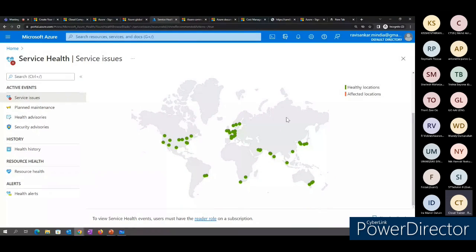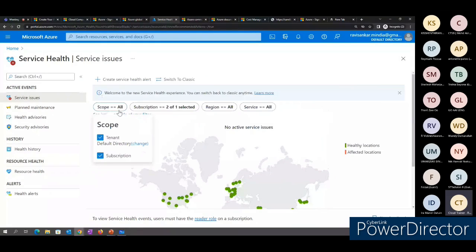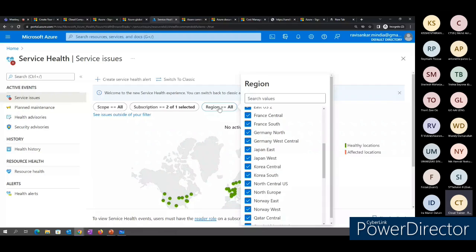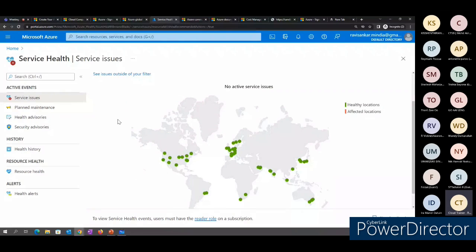For example, you have some region or some subscription configured. If there is some outage going on, for example in France or some other country, and you may have configured 1,000 machines or 200 machines here, you will get a notification as administrator saying, hey Robin, there are some issues going on.